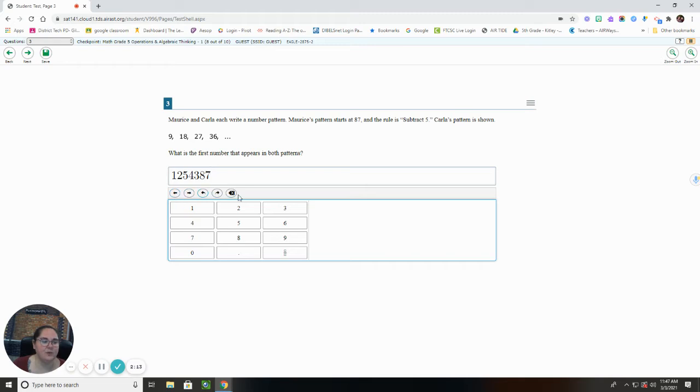A couple of the things you're going to see: an arrow. This arrow moves the cursor. So say I didn't want this to be a 4. I wanted to delete just that 4. You just move that cursor and delete that number. That's what this one does as well.